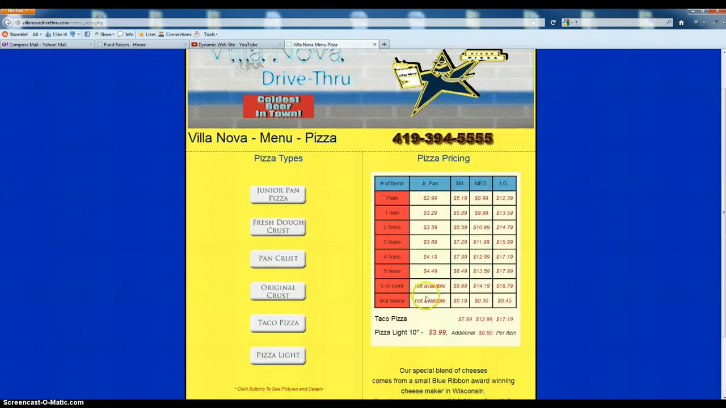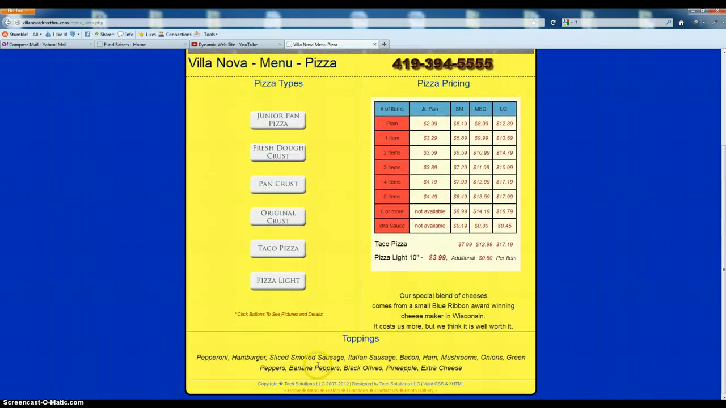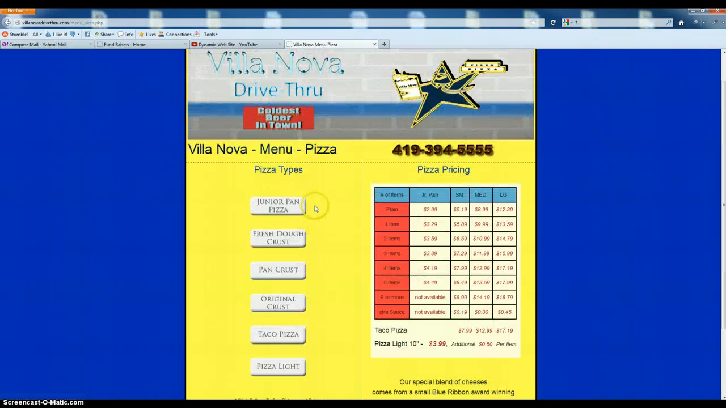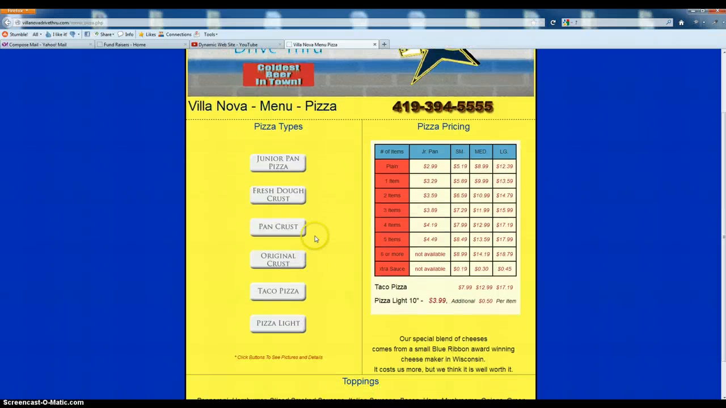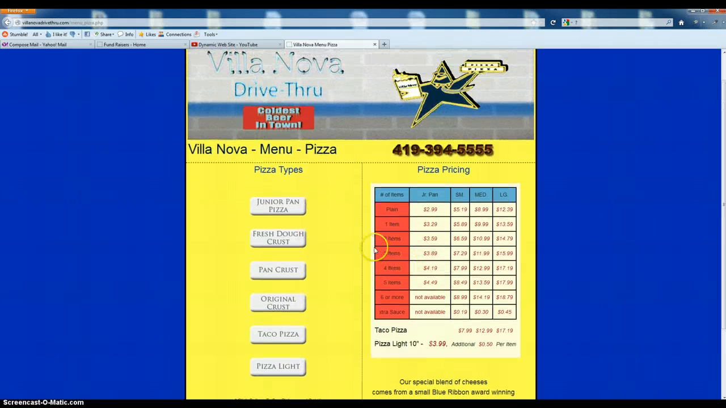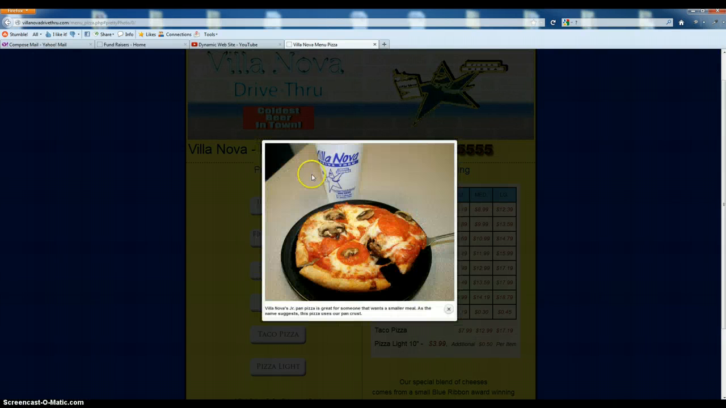Once I load up the pizza, it'll show all the pricing over here, the toppings down here, and then using jQuery again, I was able to make interactive pictures. So for instance, if the customer wants to see the Junior Pan Pizza, you click on it, and here's jQuery image with a Junior Pan Pizza and a nice little description at the bottom. Then you're able to just exit out.